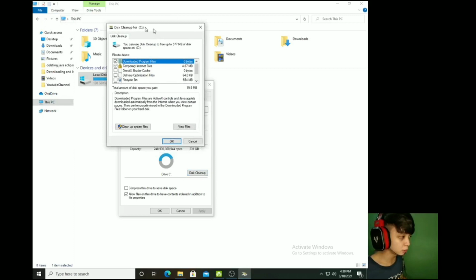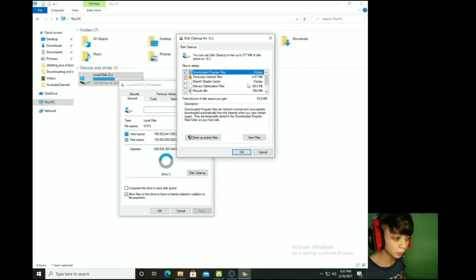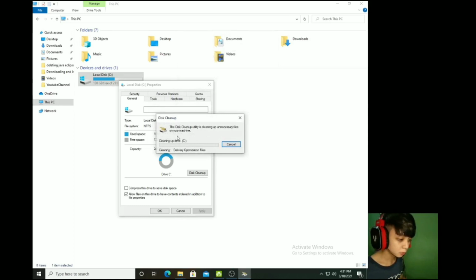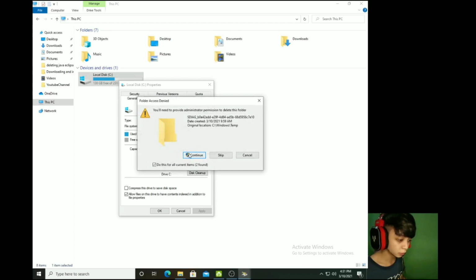So we can see here on the Disk Cleanup for C are files to delete. So I'm going to check this. Check this all. Then you can see here the total amount of disk space you gain. So 577 megabytes. So now I'm going to delete this and select this OK. Then delete these files. So cleaning up drive. Continue.